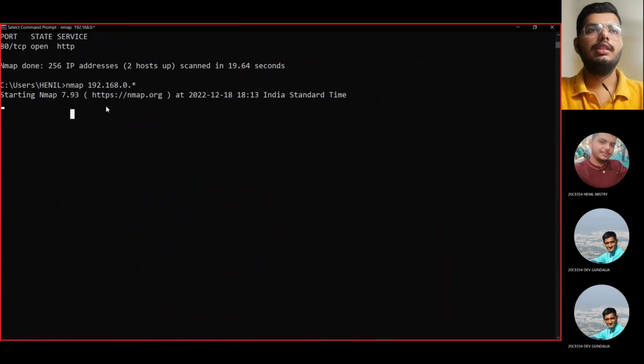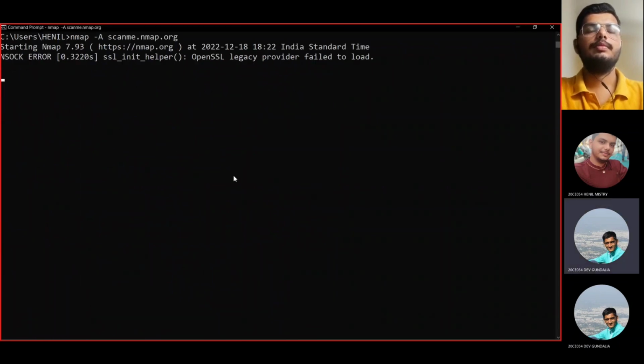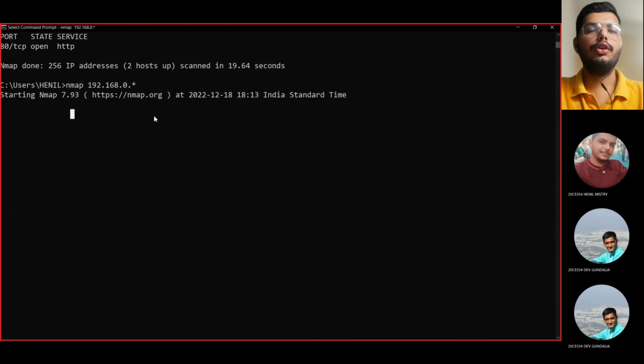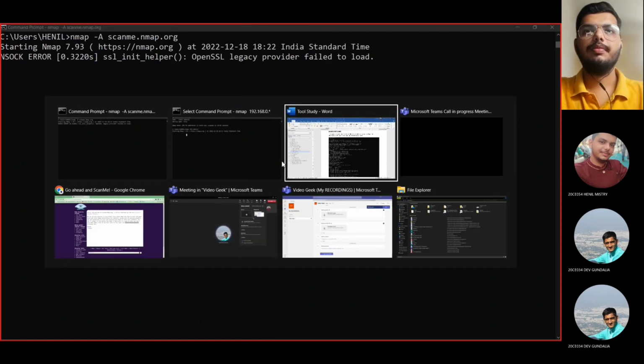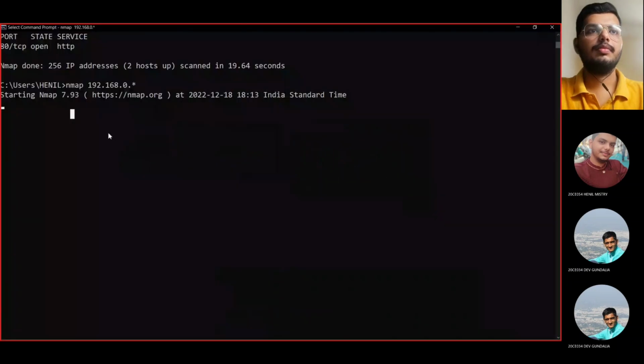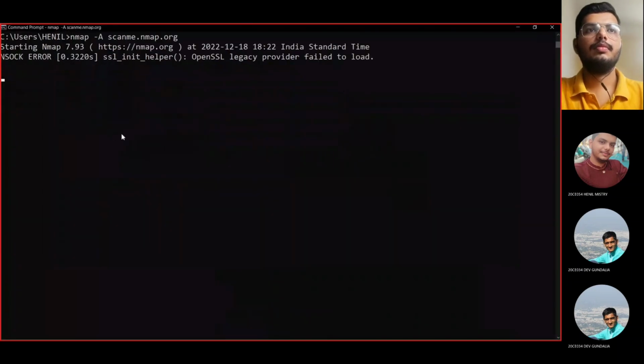Until then, you can see this scan is taking much longer. We have discussed a lot, but the scan is still going on. Yeah, so let's wait for this aggressive command.